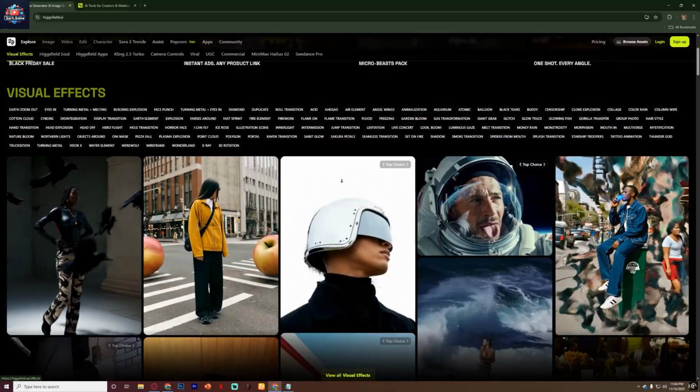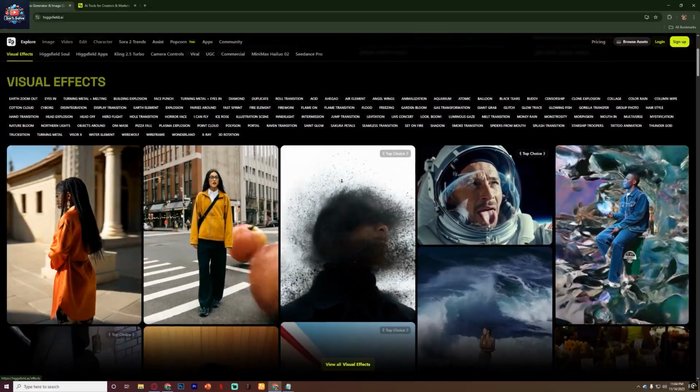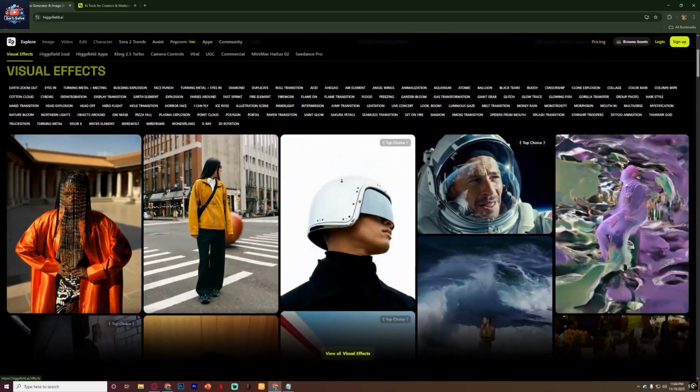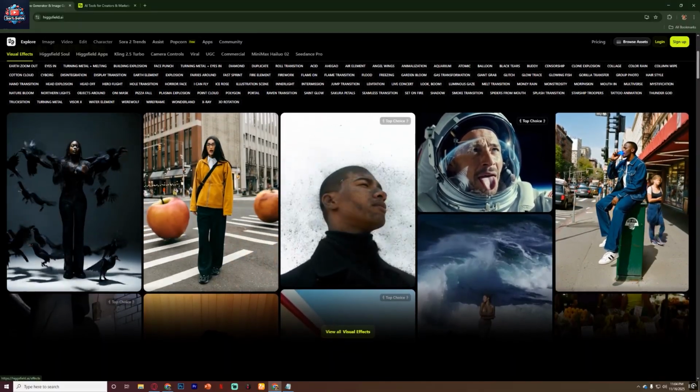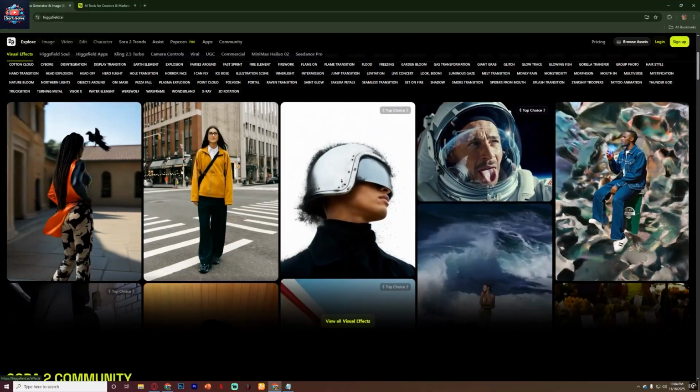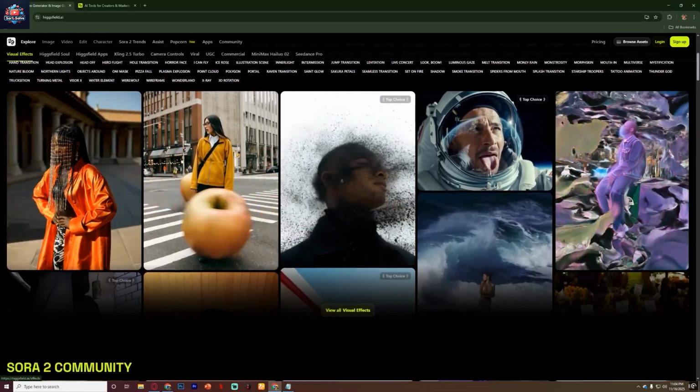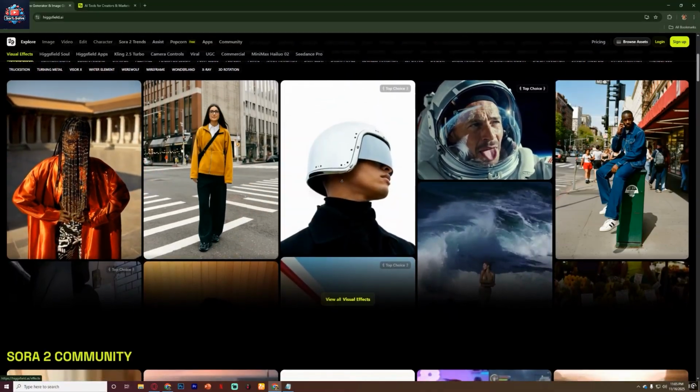Another advantage is the user interface. It's simple and organized, so even beginners can find their way around without feeling overwhelmed. You don't need deep technical knowledge to start making videos, which gives Higgsfield a more accessible feel than some of the bigger AI video platforms.